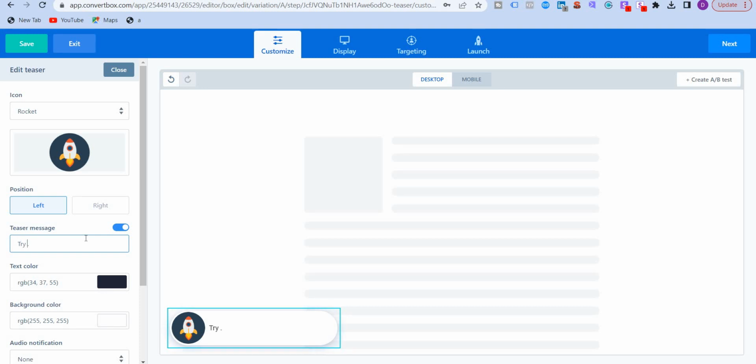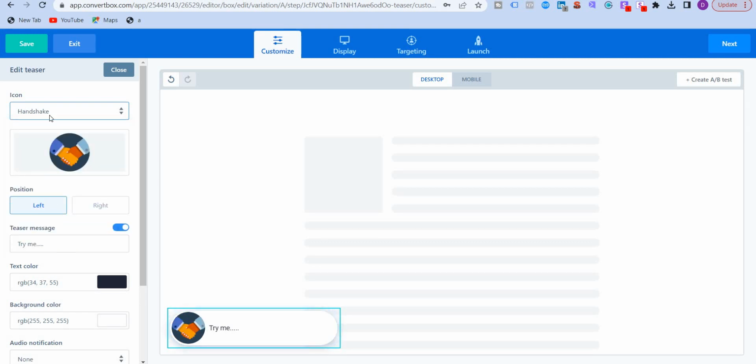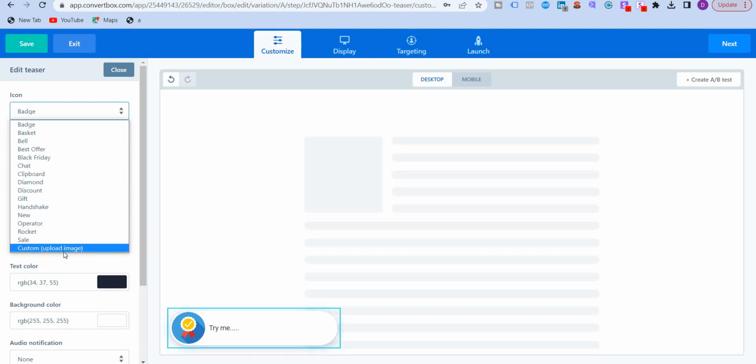try me. Alright, and you can change the icon as well. Instead of a rocket, you can put, let's say, a handshake, and you will see the icon changing over here. Let's say a badge is coming up. You can even upload a custom image, your own image.